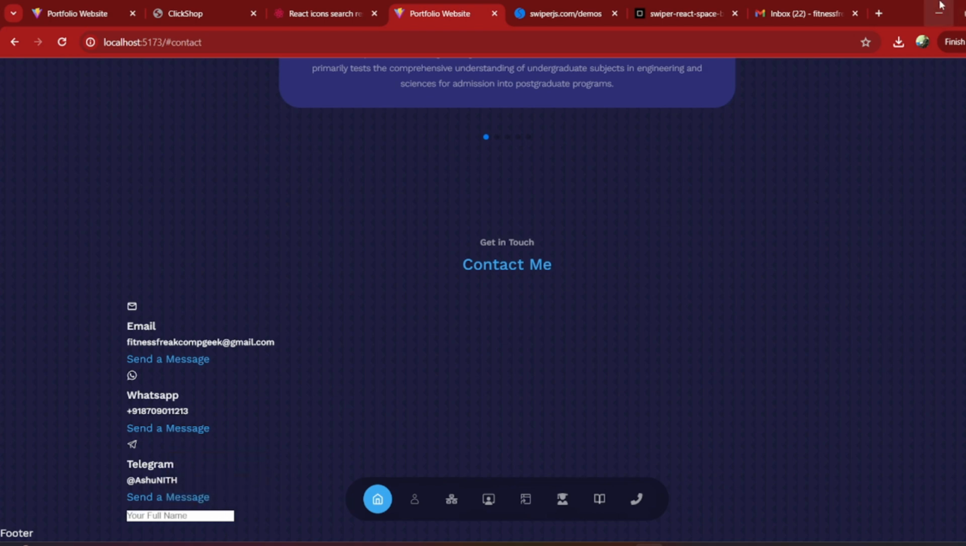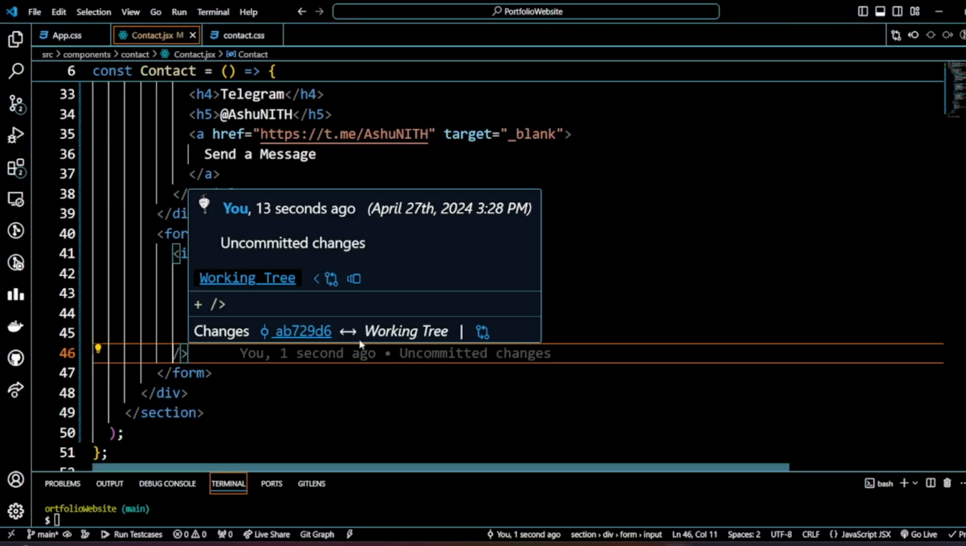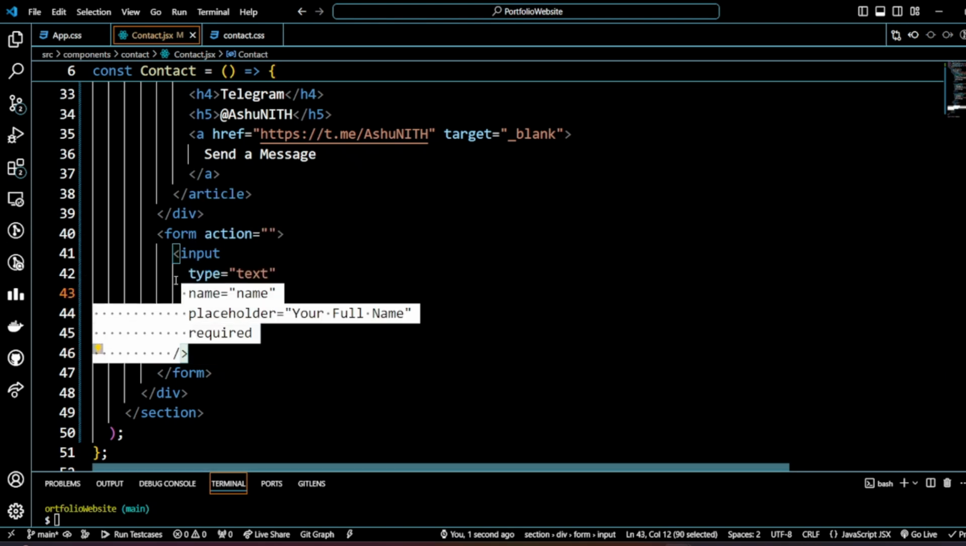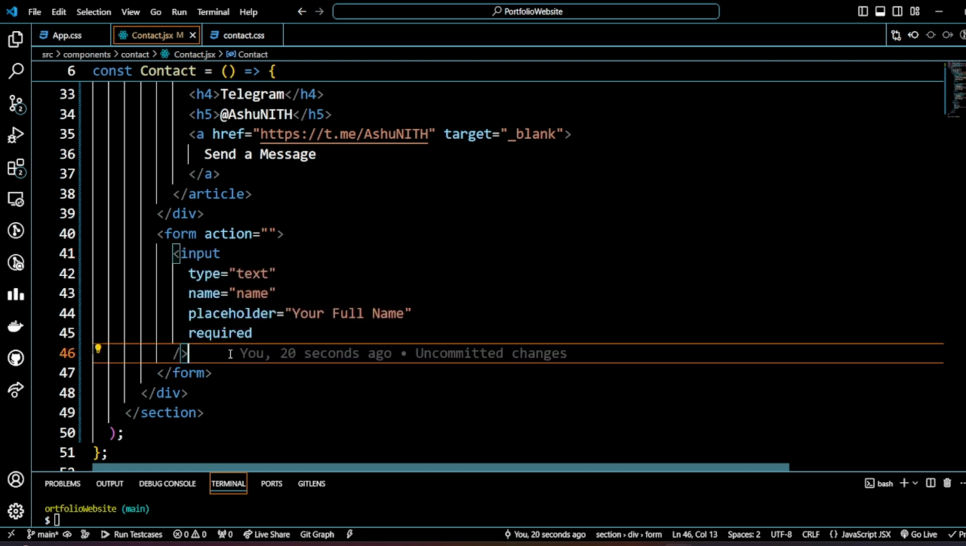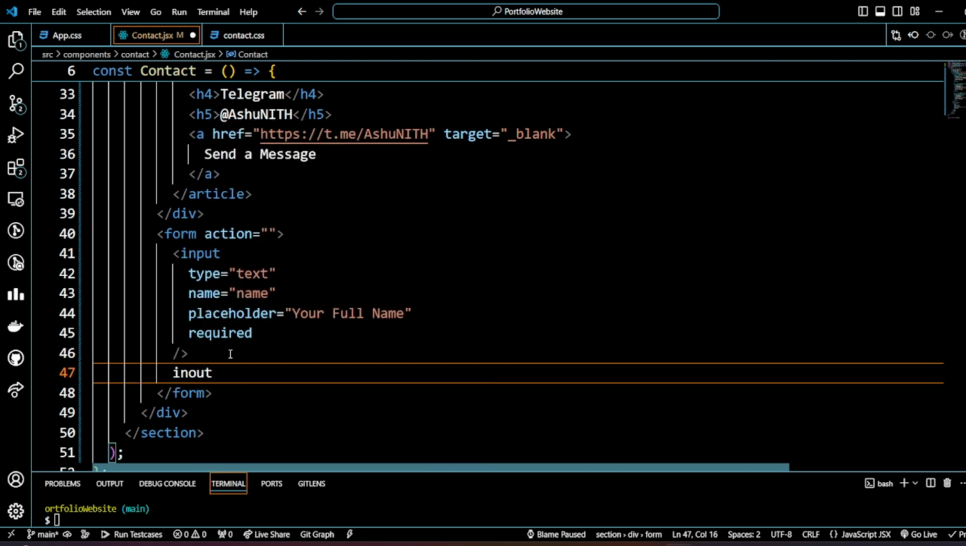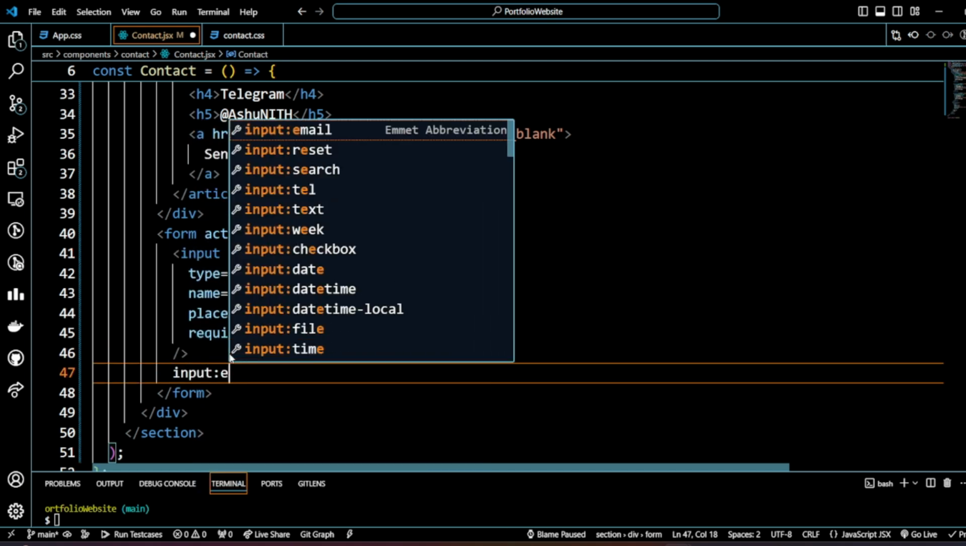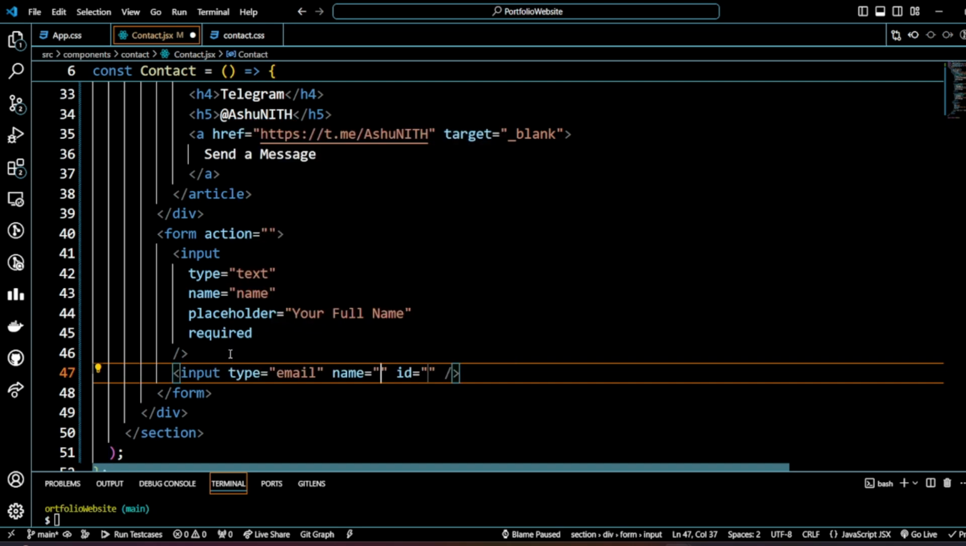So let's now work on the other inputs, email and the text area. Let's work on email. It will be similar. Input type email. So name will be email, and ID equal to email, which doesn't really require it actually. And placeholder, your email. Okay, nice. It is also required.